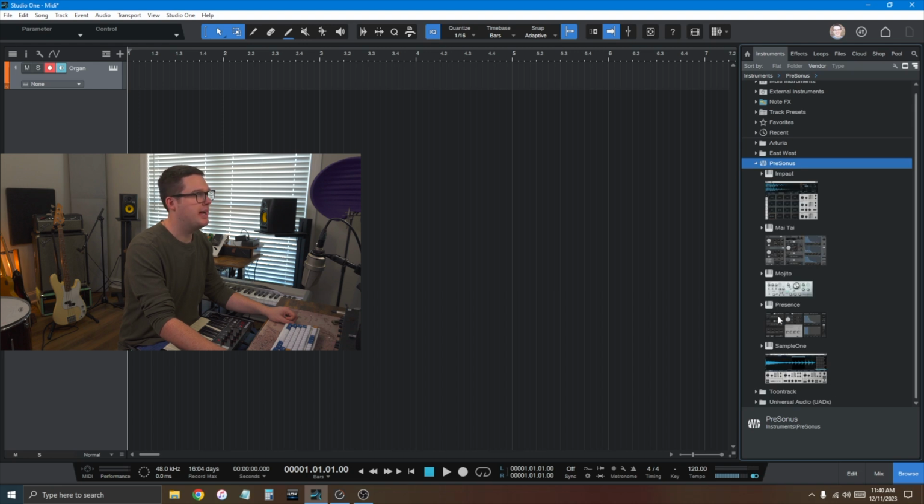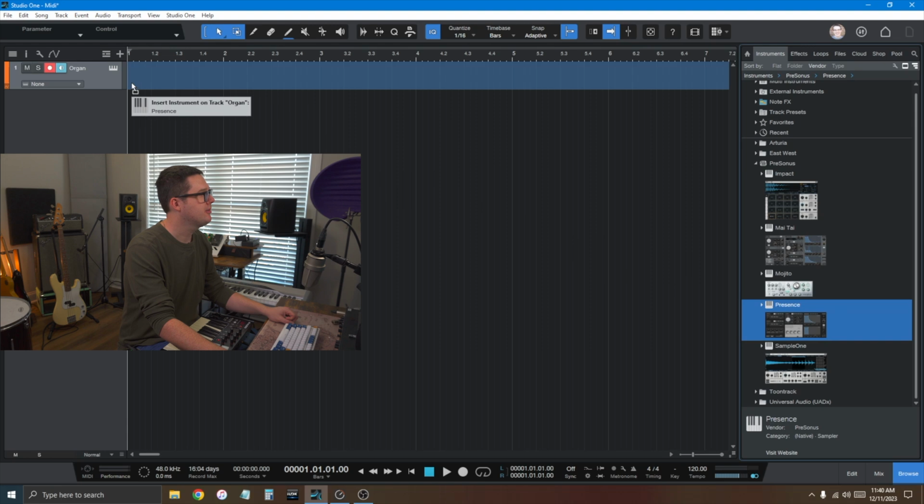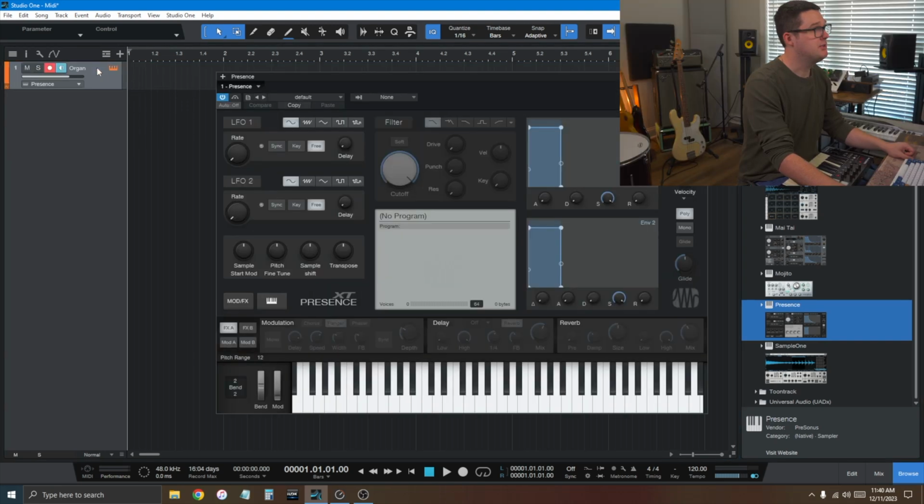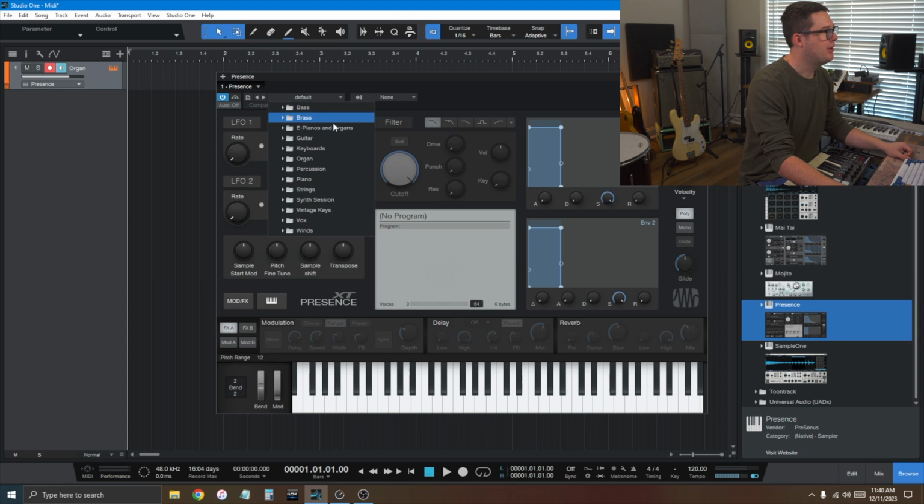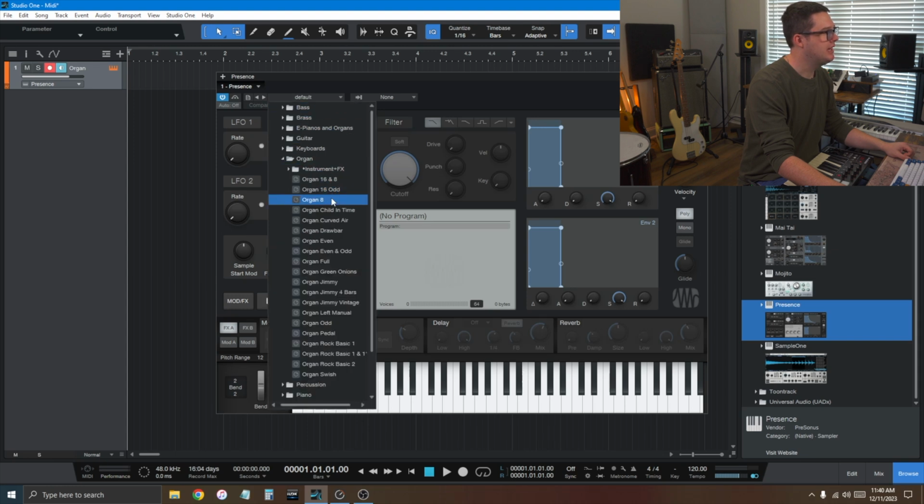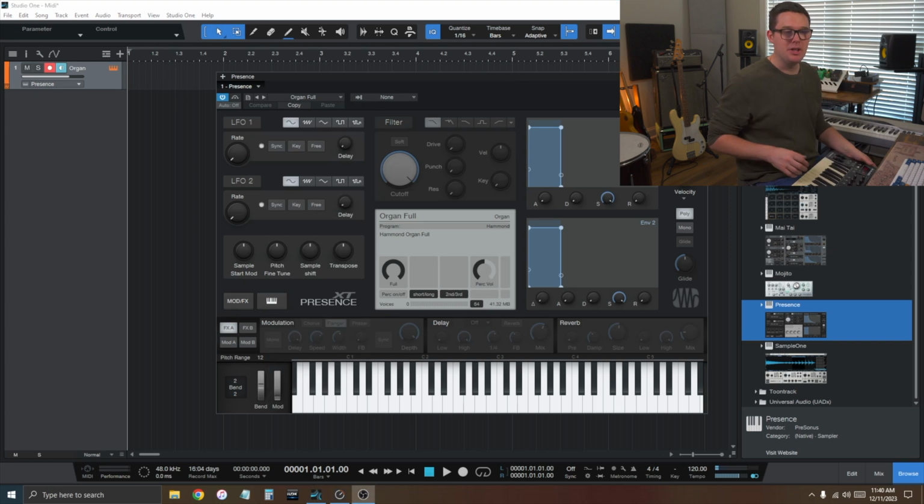I'm gonna click and drag this onto that track where it says organ. As soon as I do, it opens up a window, and from that window, I can click this preset drop down menu. I want to go to where it says organ, and let's go with organ full. All right, now that I've got it loaded, we can test it to see if it's working. So if I just play a G chord here.